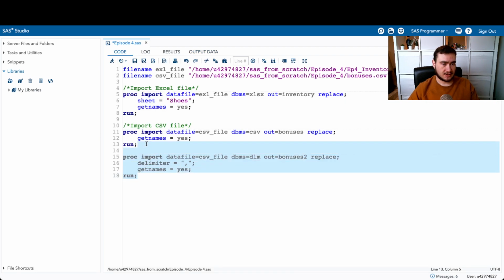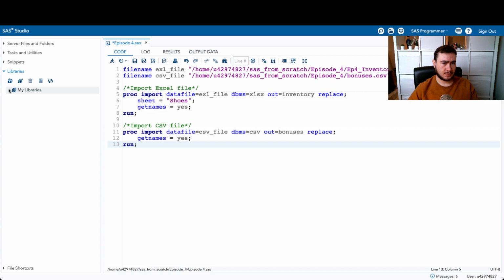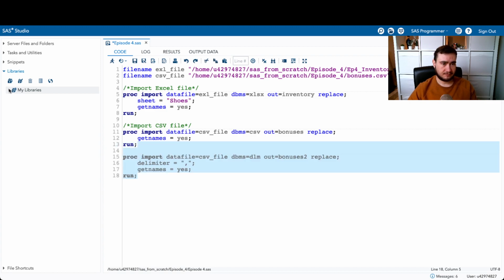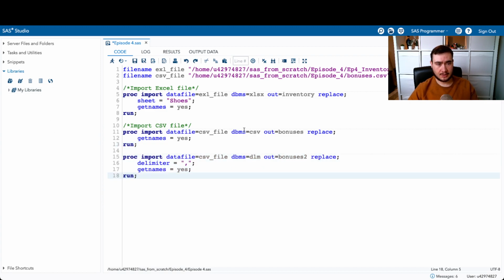I'm gonna take this one out because we don't need it. It's fine. I'll leave it in case you want to pause the video and just take a look and compare the differences here. But it's as simple as that.